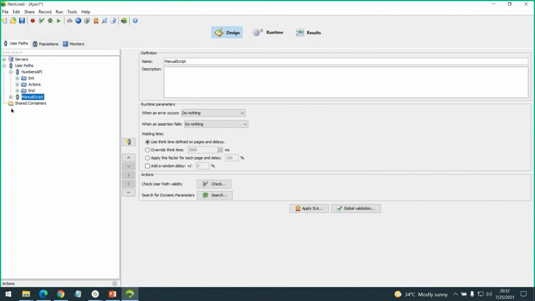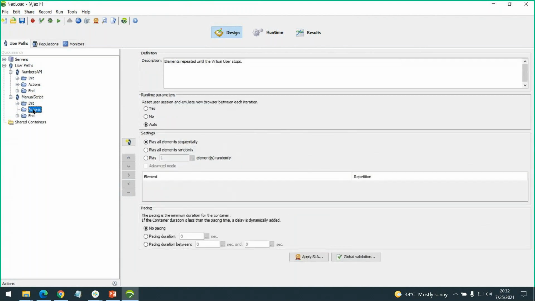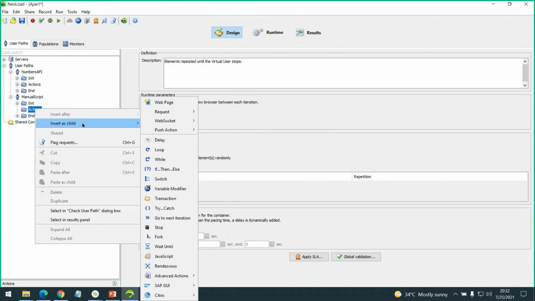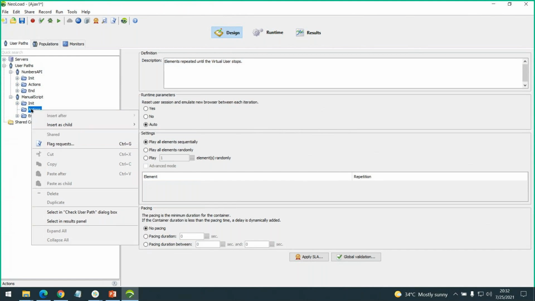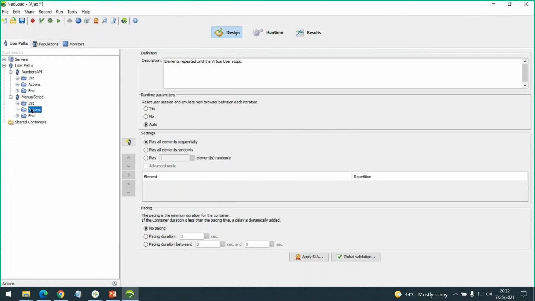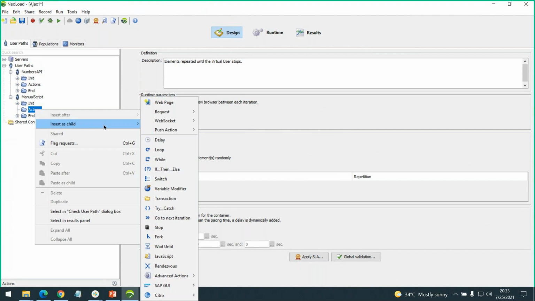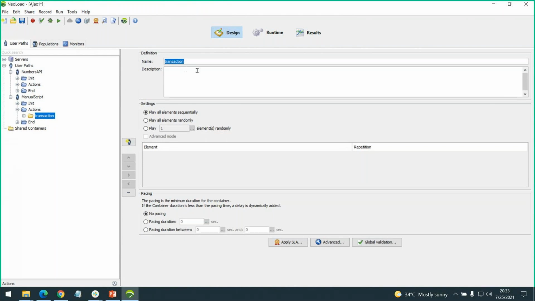From the manual script, what we are going to do is not use a web browser for recording, but create the script manually, and it is a little different here. I'm going to implement this in the actions container. I'll right click here, go to insert as child, and create a transaction, and let's name it year.